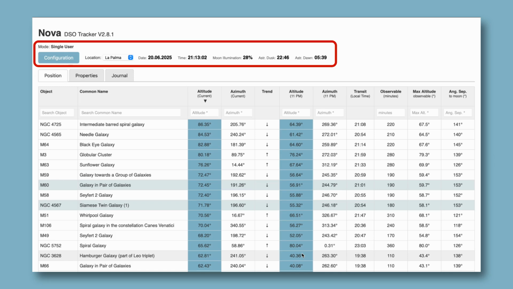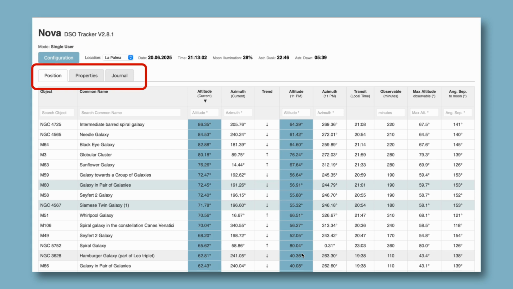Moon illumination provides you with the percentage of illumination at midnight. Astronomical dusk and dawn indicate the time when it's dark enough to image. In the next row, you can see tabs that will show additional information about the deep space objects in the list. In this episode, I will focus on position and properties.